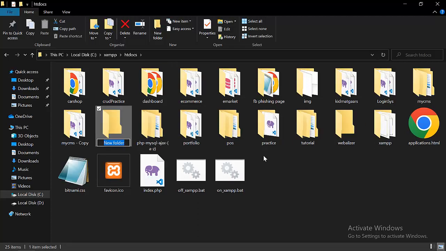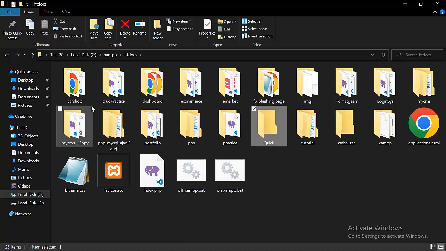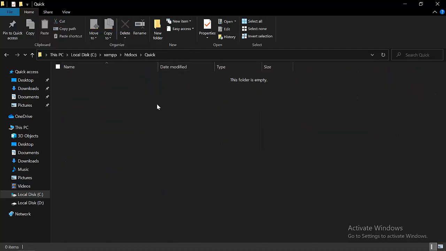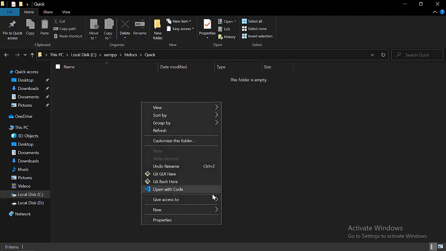Okay, so it is our new folder and we call it just quick, to keep it simple. Just open it like this, and now in this folder we are going to open it with the code editor. This is the VS Code editor. If you don't know how to install VS Code editor, I give a link in the description and in the I button, so you can just click on the I button.